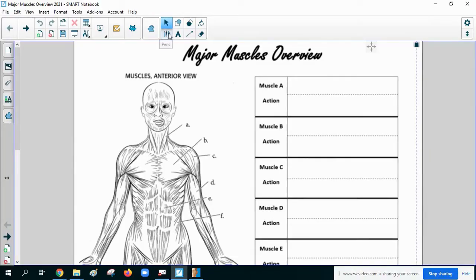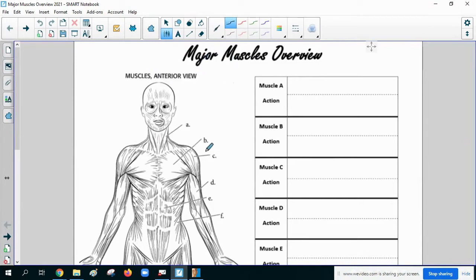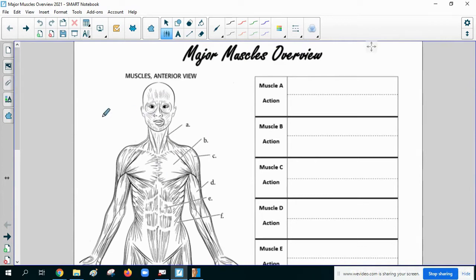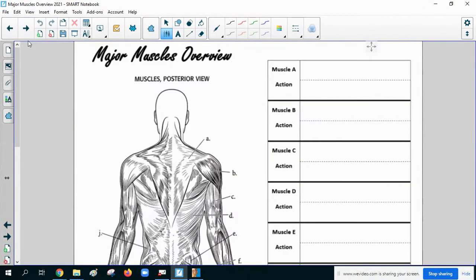Hello students, today's video lecture is on the major muscles, and this will be just an overview lecture. We're going to identify some of the major superficial skeletal muscles and some of their actions. Okay, you can see that I have set the worksheet up to show an anterior or front view and then a posterior or back view.